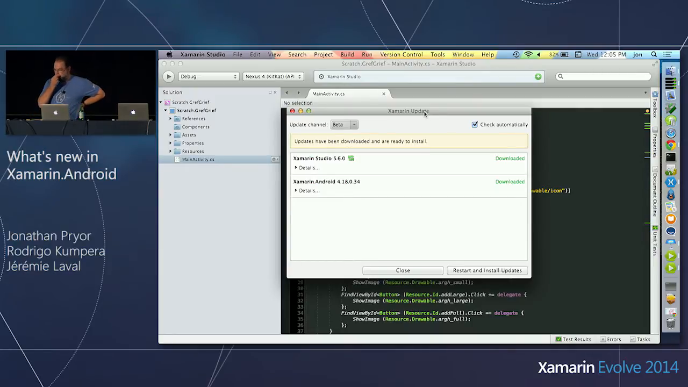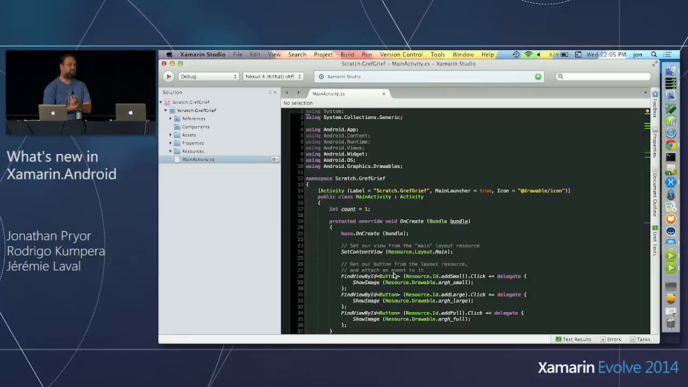If you missed the performance talk yesterday, one of the discussions was that there are two virtual machines within the process. We've got the Mono process, and we've got the Dalvik process, or the ART process, or whatever they're calling it this week. We'll just call it the Java process.